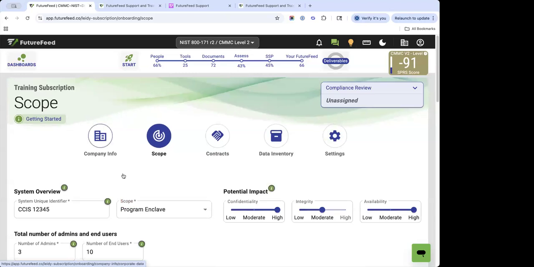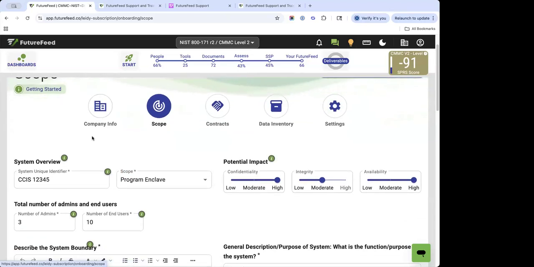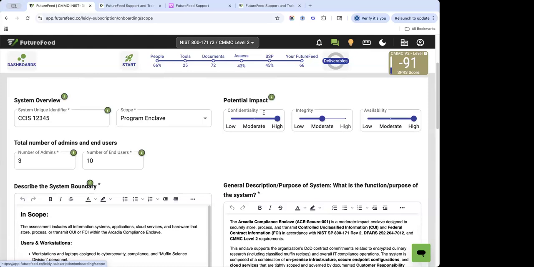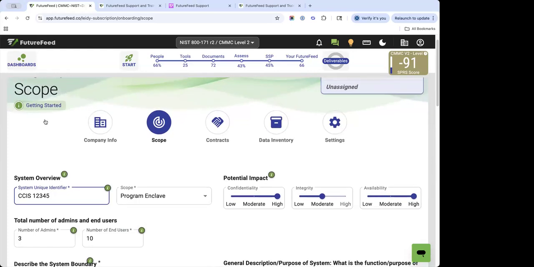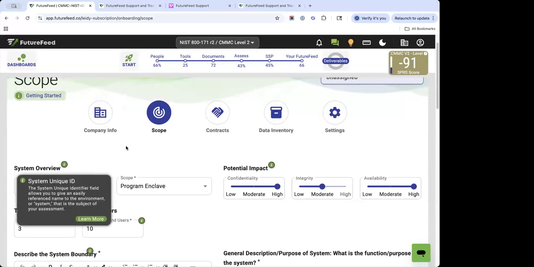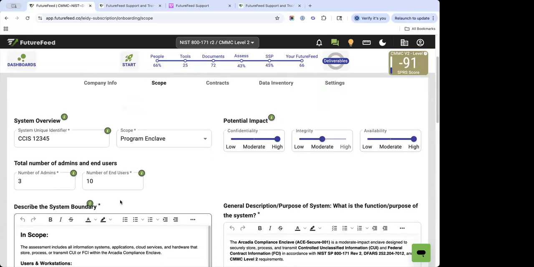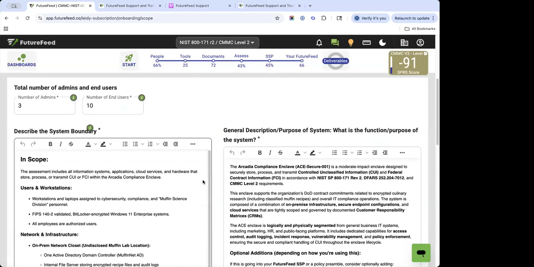Under scope, you're defining your system, giving it a name and unique identifier. A lot of this information, whenever you see an asterisk, is all being used to populate your system security plan, okay? If you have any questions, check out these getting started guides or hover over the green eye. Wherever we have a lot of questions related to something, we've put this little green info dot where you can click on it to learn more, okay?